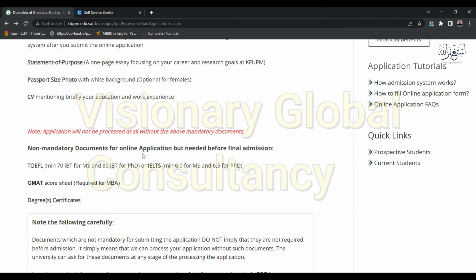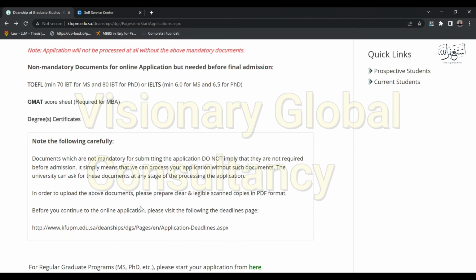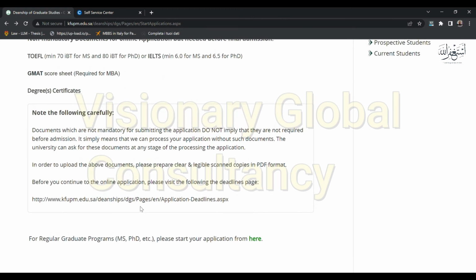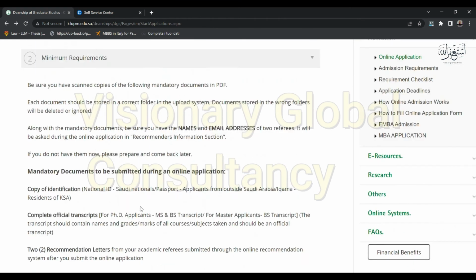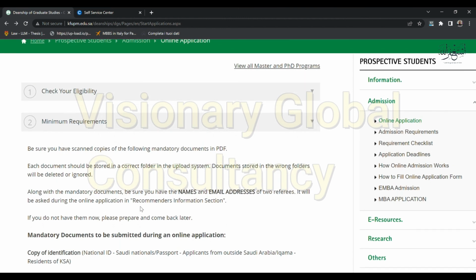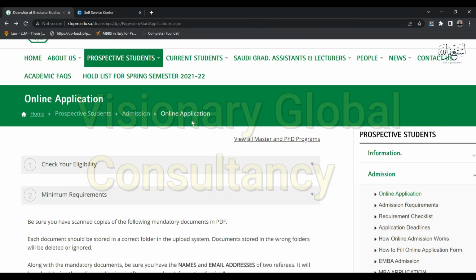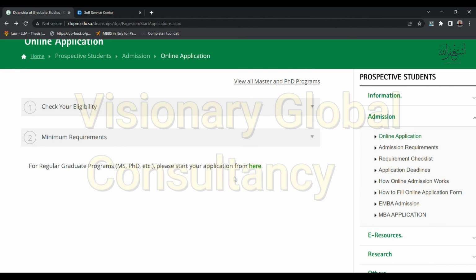Non-mandatory documents for the online application, not needed before final admission: you should have IELTS to apply for this scholarship, or GRE scores required for MBA students who want to apply for a Master's in Business Administration. So these are the eligibility criteria. When you are admitted, you will automatically be considered for a scholarship. This is a fully funded scholarship at King Fahd University of Petroleum and Minerals.